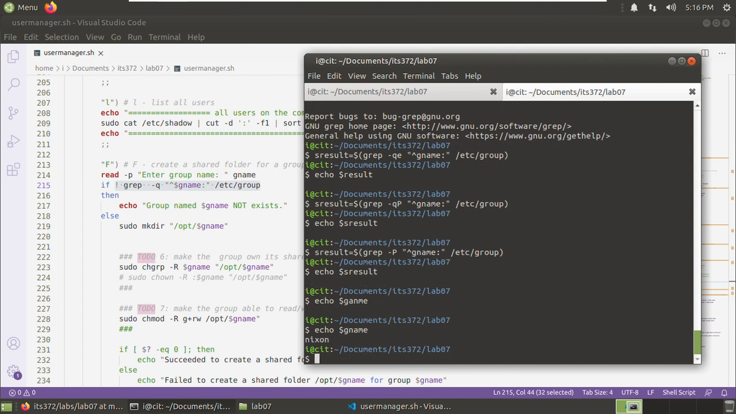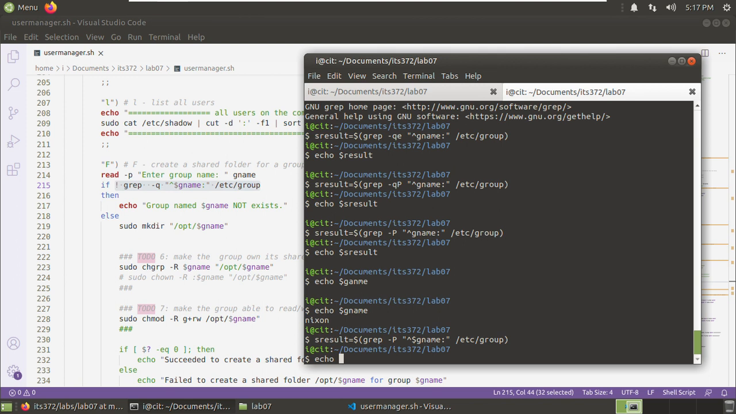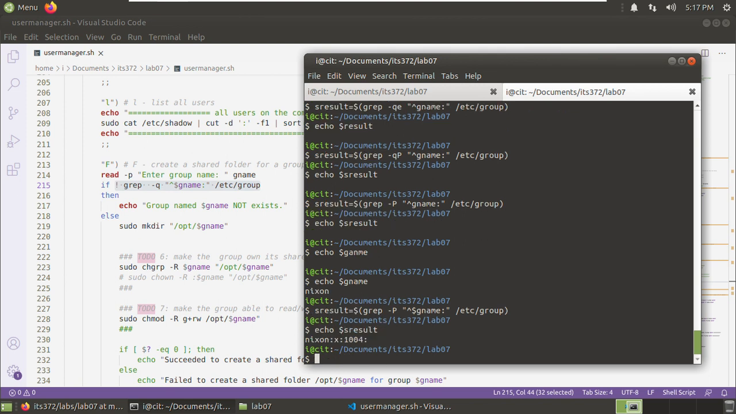Gname, Nixon, none, this grep, gname, I missed this dollar sign. Here you see the dollar sign is over there. It's good. Echo this result. You see it's not empty now, right? So you can use this way.